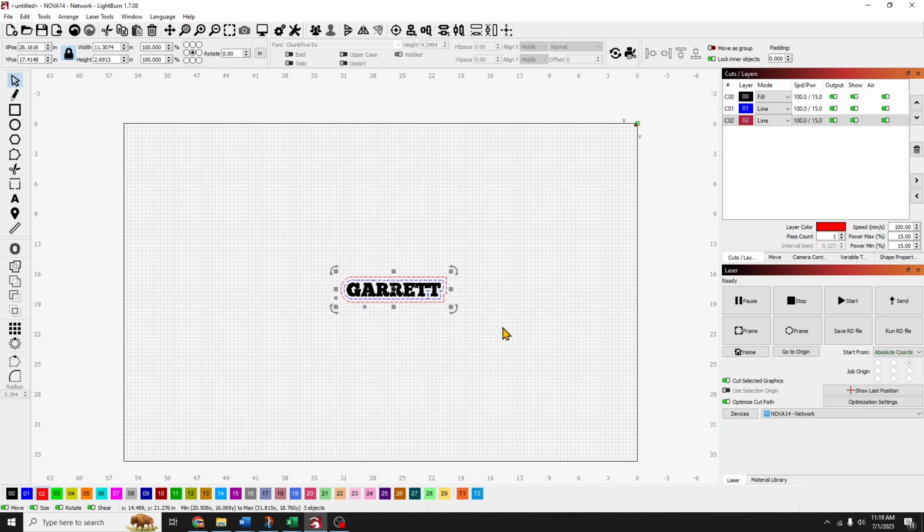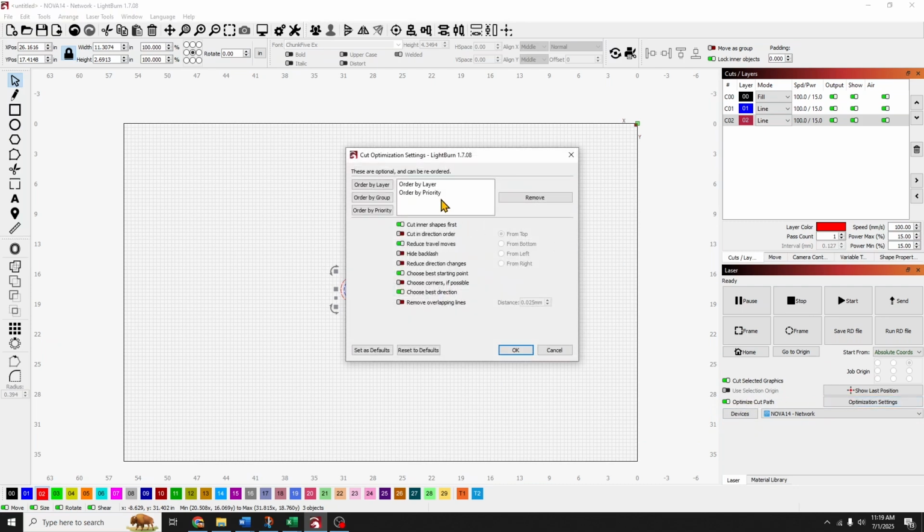Another great tool that's often overlooked is optimize cut path. So with everything selected, if I come into my optimization settings, I can move some things around. I can make sure that I cut inner shapes first. Like if I'm cutting out a 0 or an O or a P, an R, something like that, I want to make sure that I cut out the inside before I cut out the outside. That way, if my material drops, it doesn't shift and I'm cutting out the center of the O somewhere else.